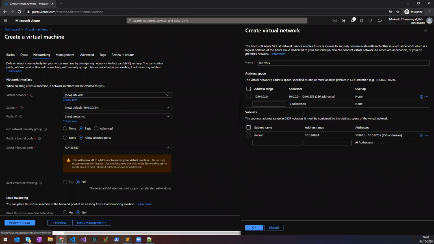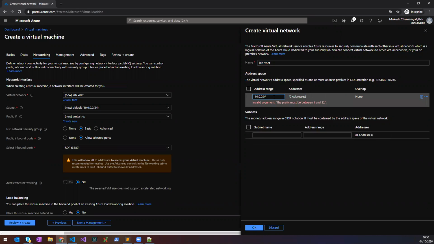You can create your own. It is given a default lab vnet name. You can choose a different name if you want. And then the address space. Here it is selecting 256 addresses. You can get more space by having a 16 sided address, which is this much address. But for demonstration purposes, I don't need this much range. I only need a 24 sided range.